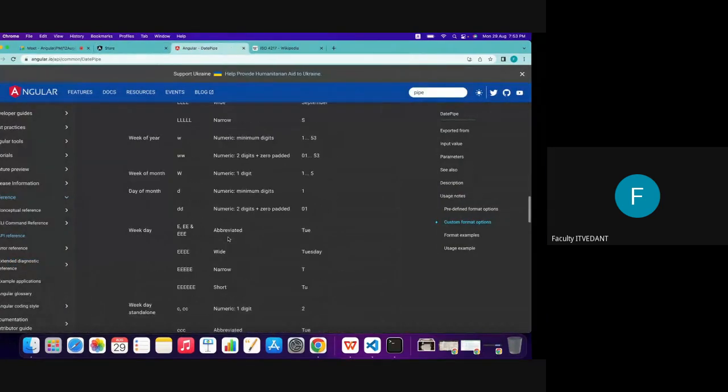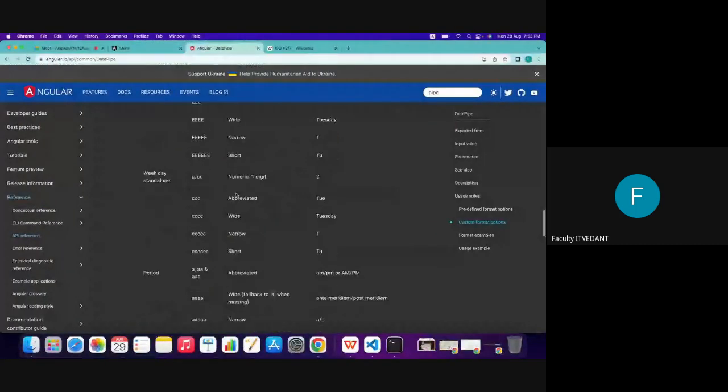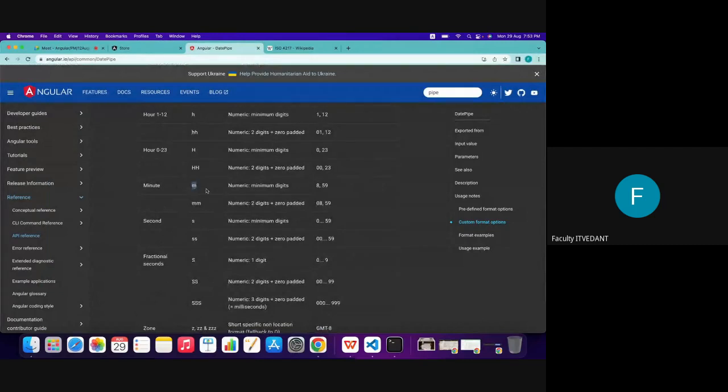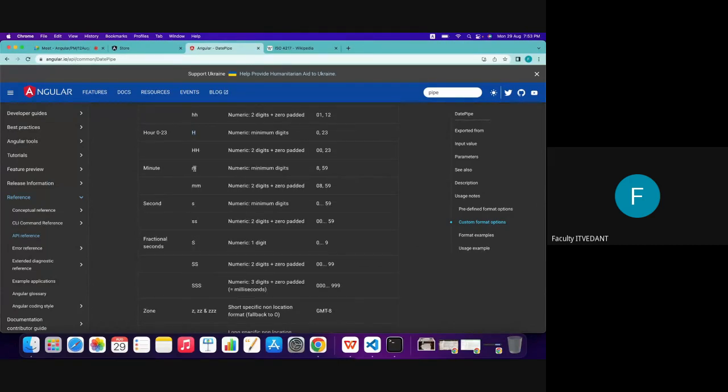Also, we have a capital M, we have a small m also. So capital M is used for month and small m is used for minutes. So you can check minutes. Small h is used for 1 to 12 hours, like the 12-hour format. Capital H is used for the 24-hour format. m is used for minutes, s is used for seconds.